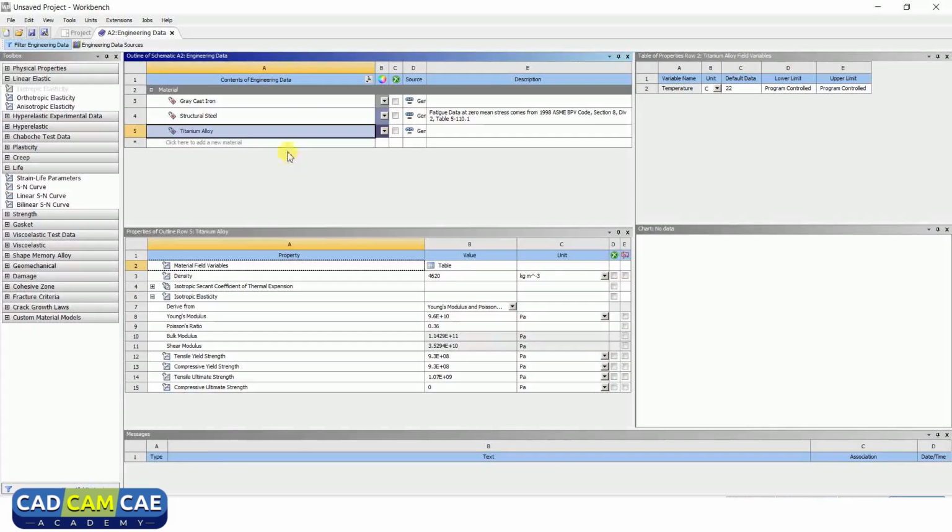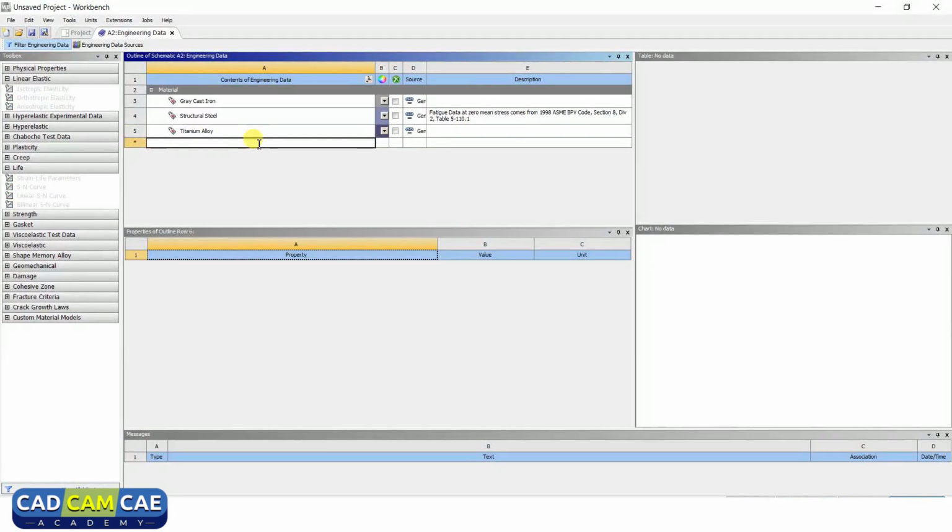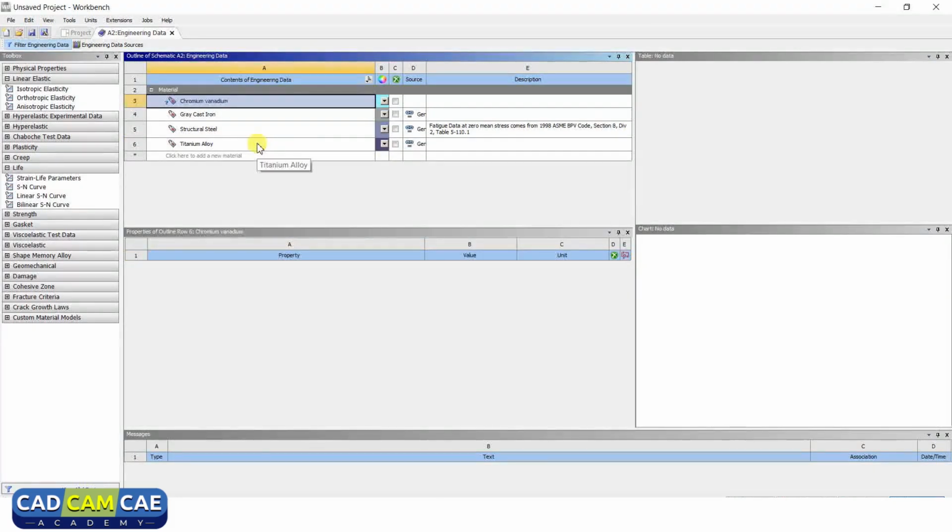If you want to add some more material, just simply click here, where you can read: click here to add a new material. If I want to add a material like chromium vanadium, I just write the material name and enter. But there are no material properties in that material. Now if you want to add the material manually, then you need to provide the material properties.